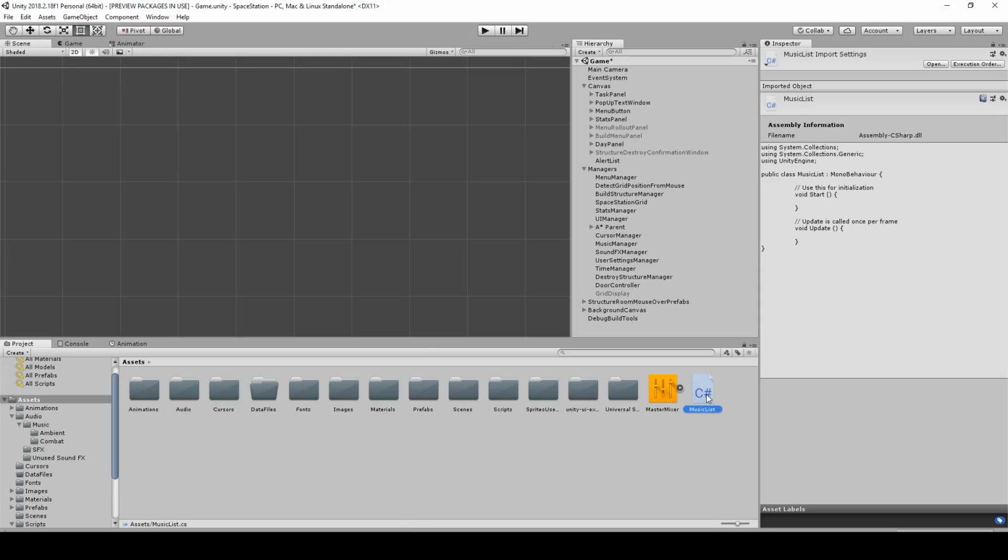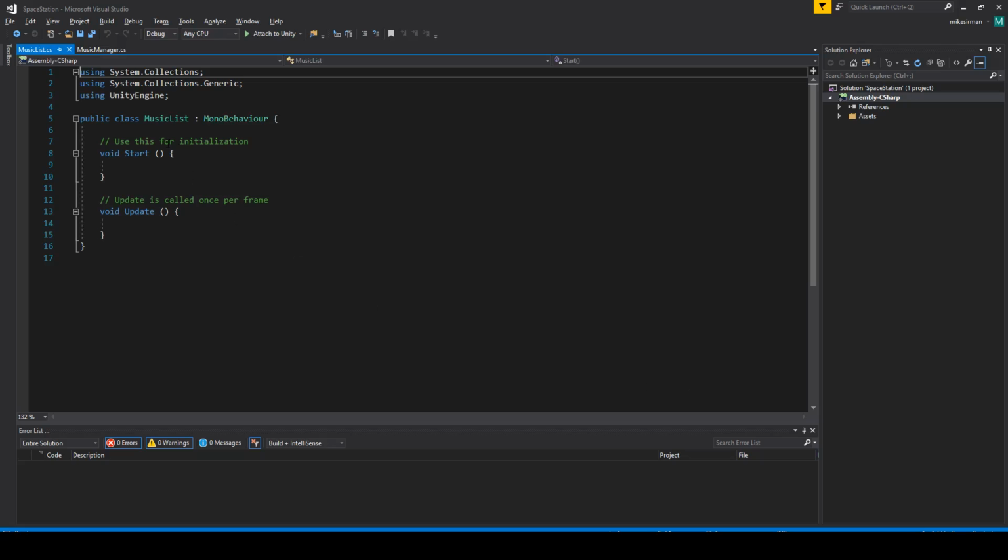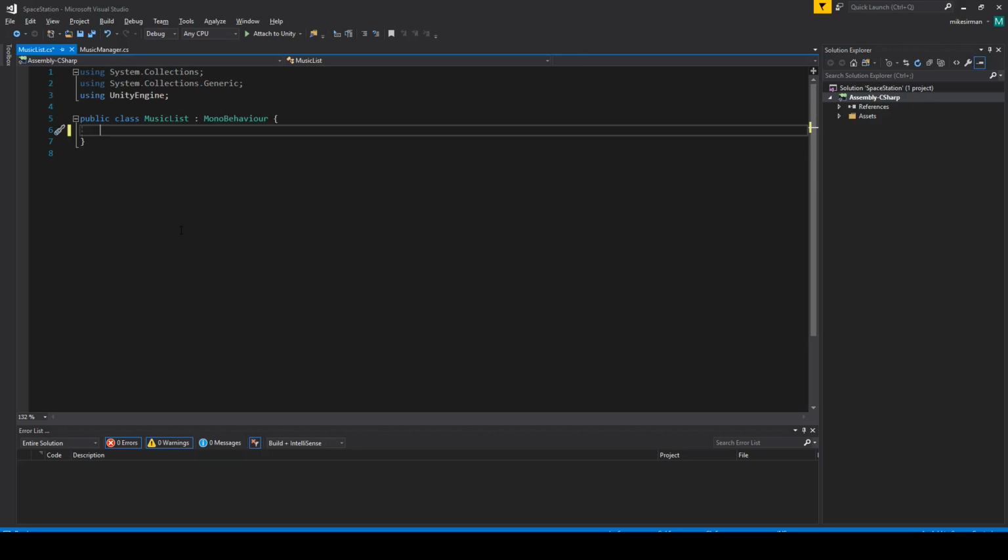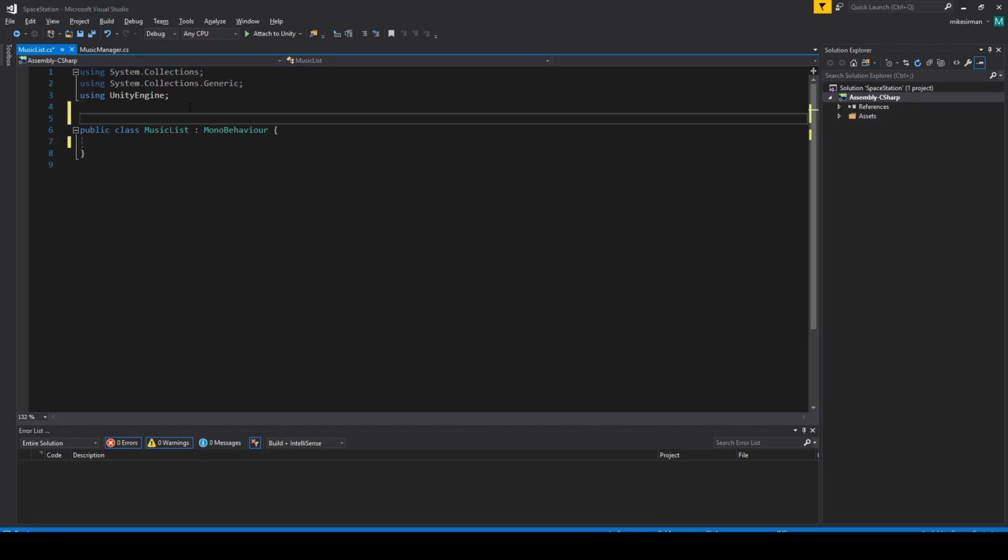Okay, so we got the script. We'll load that up. There's no start or update. These objects, they don't have a transform or anything. They don't actually go in the scene view at all. So to make one, you just want to change from inheriting from MonoBehaviour to ScriptableObject. And then to be able to actually create it, you want to use CreateAssetMenu.